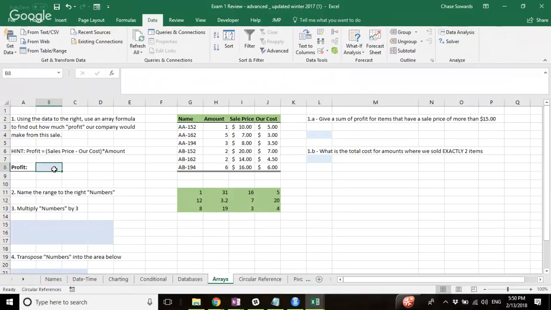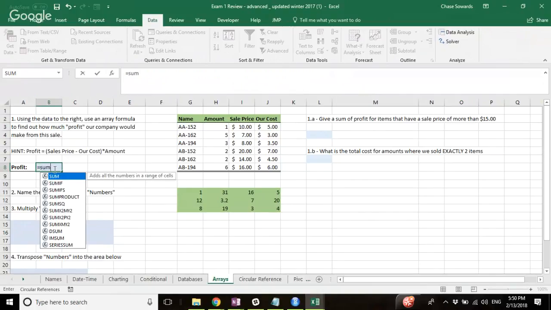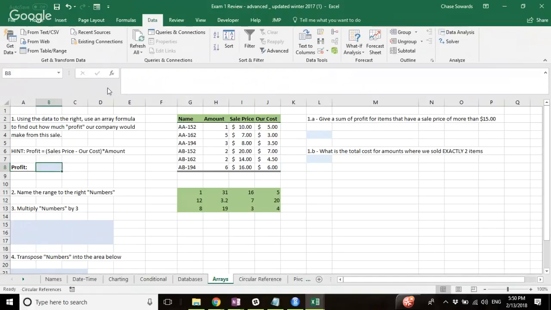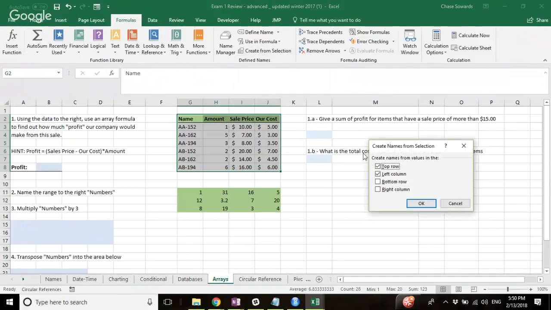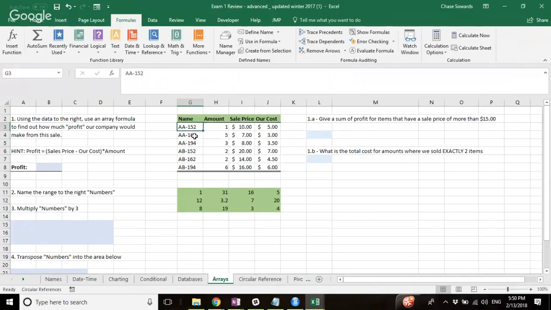So what you want to do is you do equals, and so we want to add these all together, it says, find out how much profit our company would make from the sale. So we can do sum, we'll do a bracket, and then I'm just going to copy this formula right here. Actually before we do this, sorry. This just makes life easier rather than having to go through and select each column. I like just to go here real quick and create from selection. Make sure to uncheck this box because we don't want to name anything to the left. And just hit OK. So now all our columns are named for us to use.